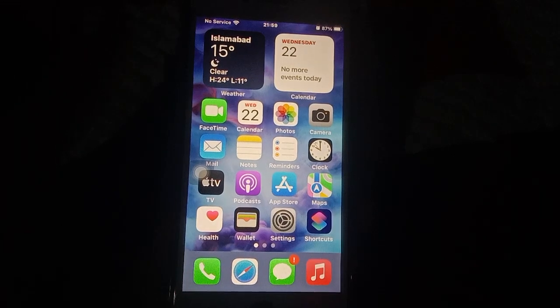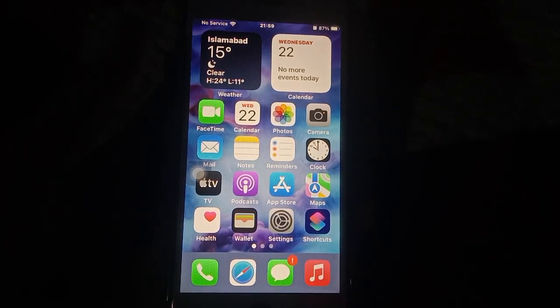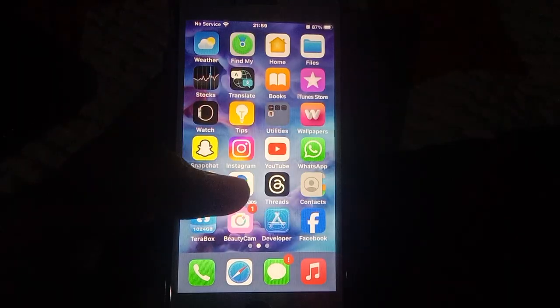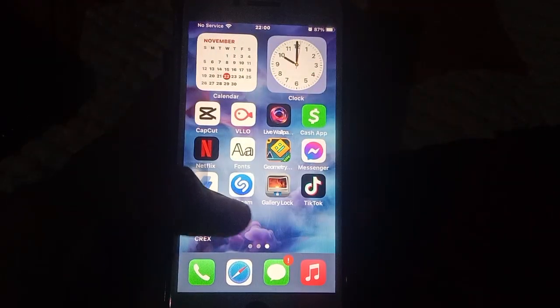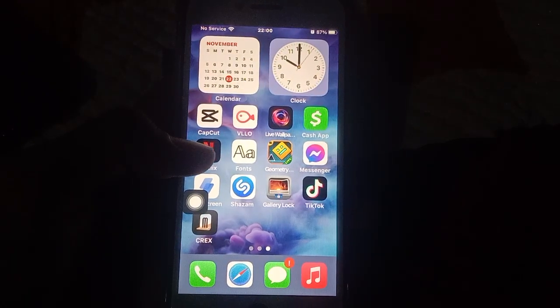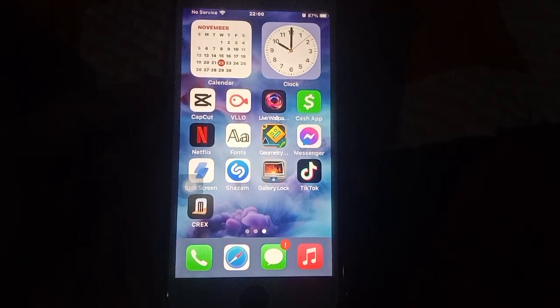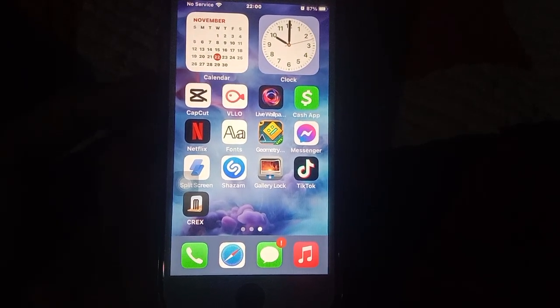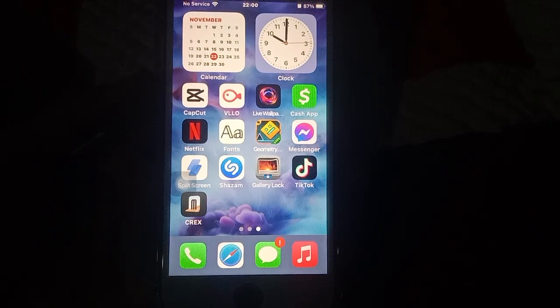Another useful and informative video which is about how to fix Geometry Dash not opening on iPhone after iOS 17 or crashing on iPhone. Geometry Dash not opening and crashing on iPhone after iOS 17 update.